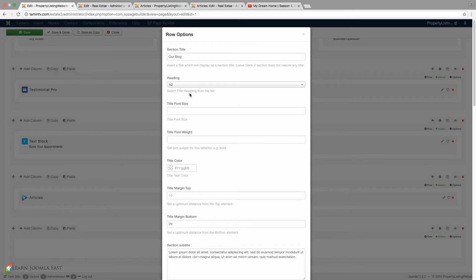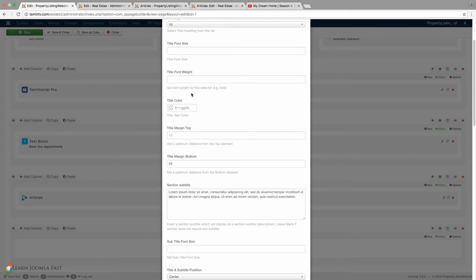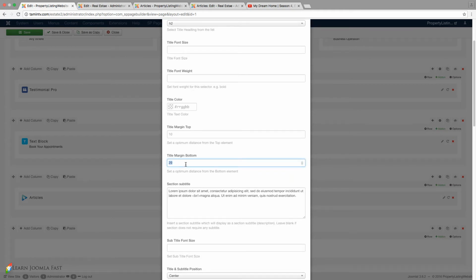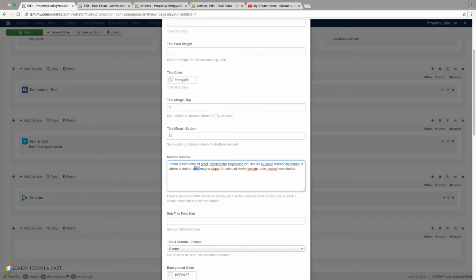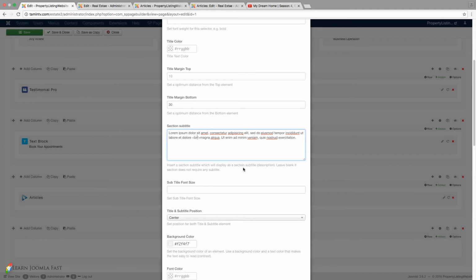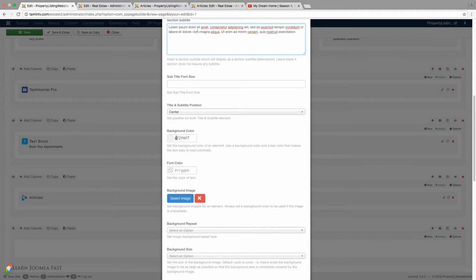And you want to go to the article settings, the row settings, where it says title, put in our blog. For the heading, set that to H2, and scroll down for the title margin bottom. Let's set that to 30, and then you can put in your text, and you can add a little break right there. Just make sure that it looks like this in the same two lines if you want to get the same effect that we're going to get when we look at it on the front end. And then for the background color, once again, set it to something close to that color.